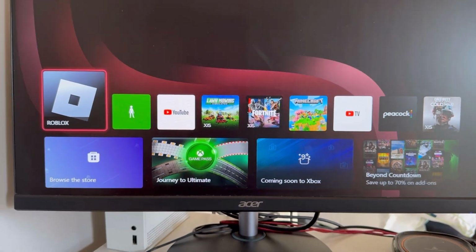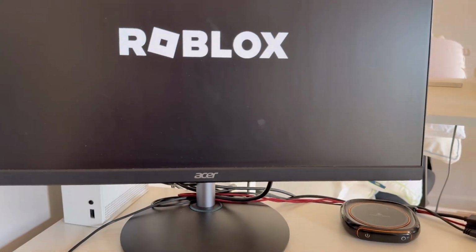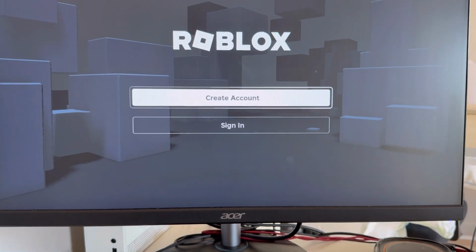So here I am on my home screen. I've already got it downloaded. What I'm going to do is go ahead and click A. Just click the A button right there. It'll take you a couple seconds just to get there, and then next thing you'll see is this screen here.